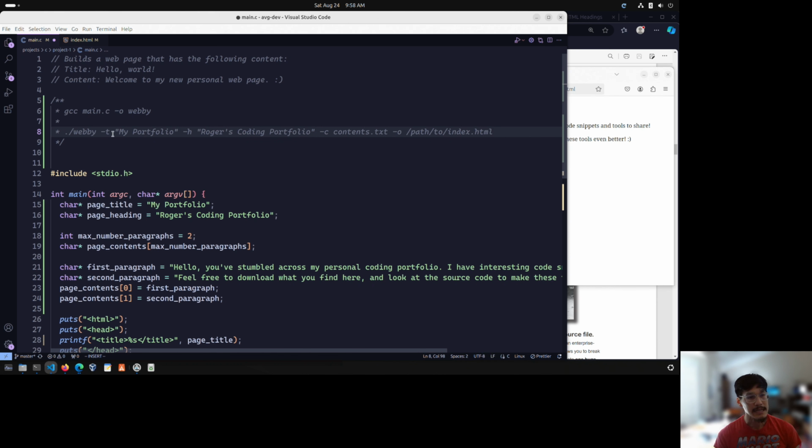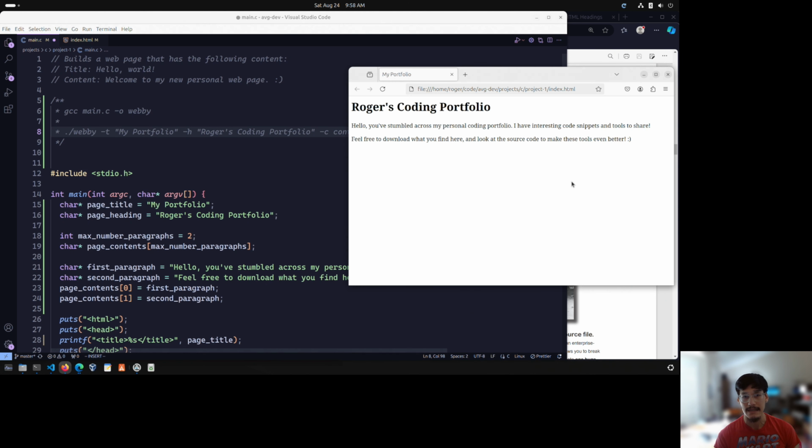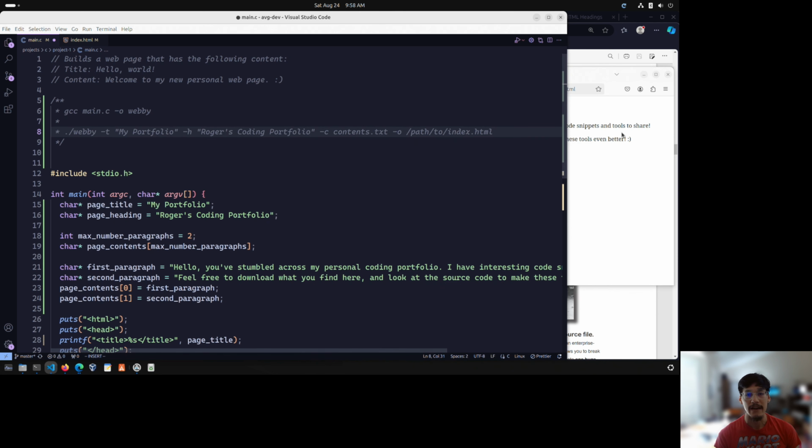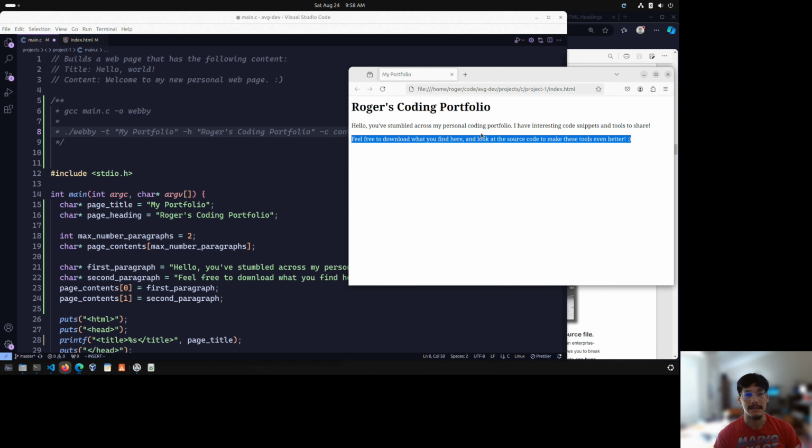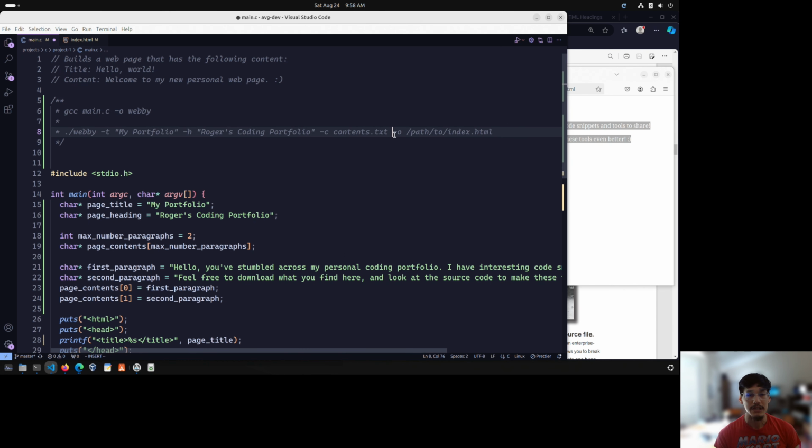webby -t meaning to pass in a page title so that we can get this nice title up here in our tab. -h to specify the page heading, and then -c, the contents, basically a plain text file that contains all our contents, and then -o to specify the output file that we want to throw our contents into. So I think this is a good start.